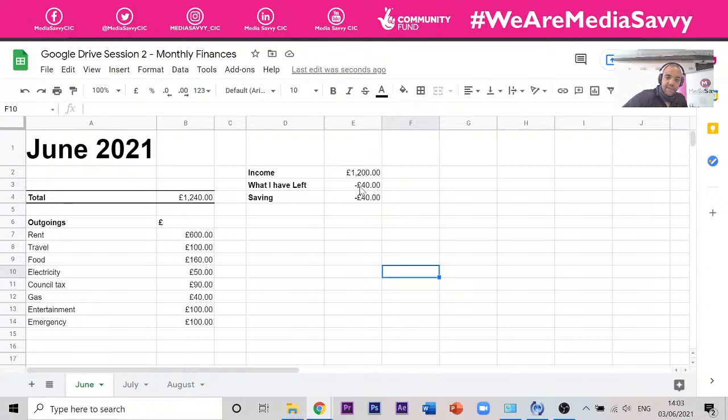We're going to be overspending by £40. So if we reduce that to £60, and change our emergency fund to £30, there you go. We can save £30.